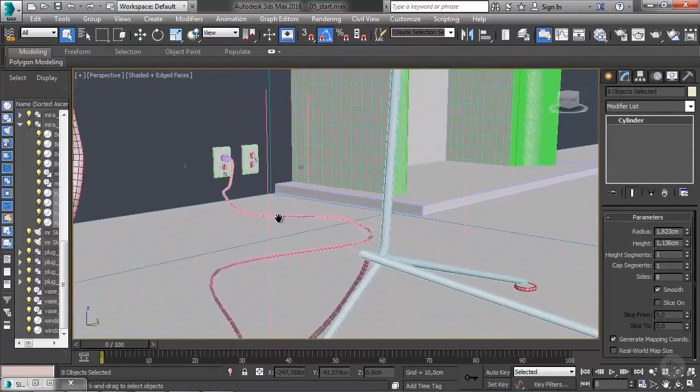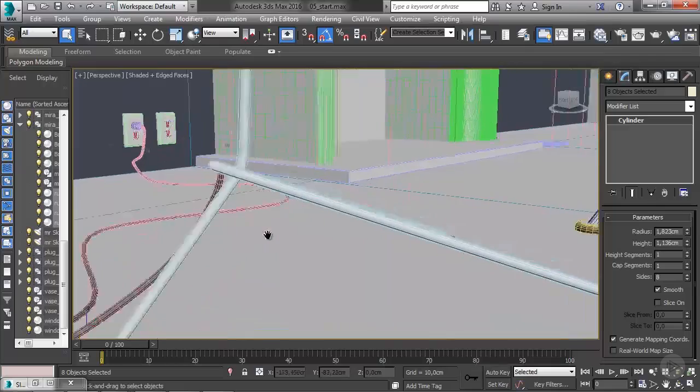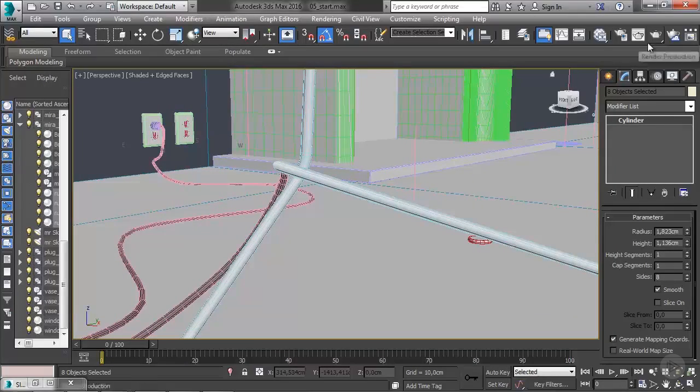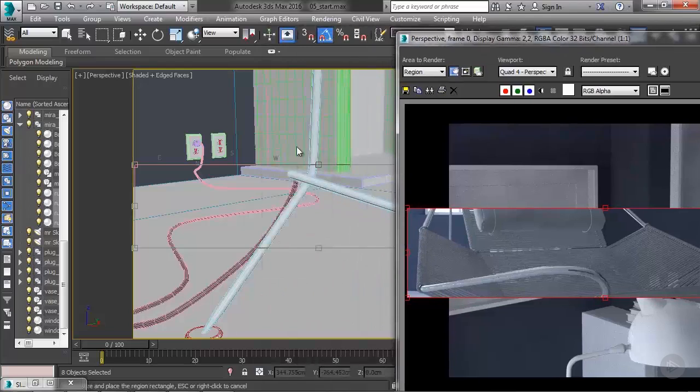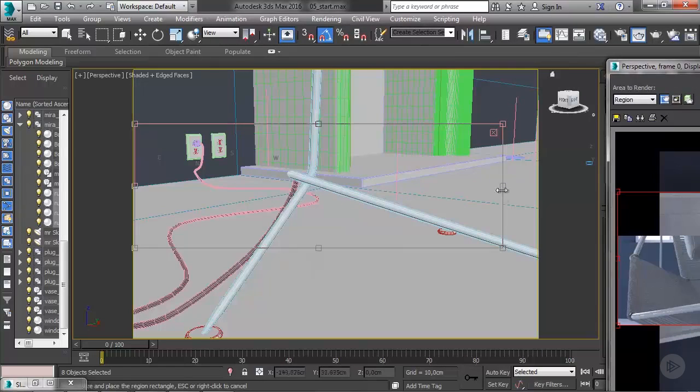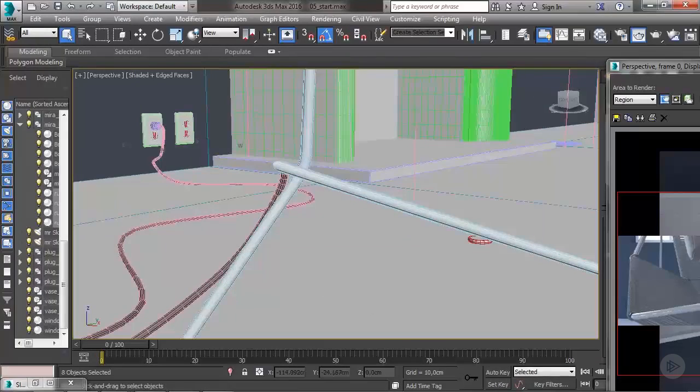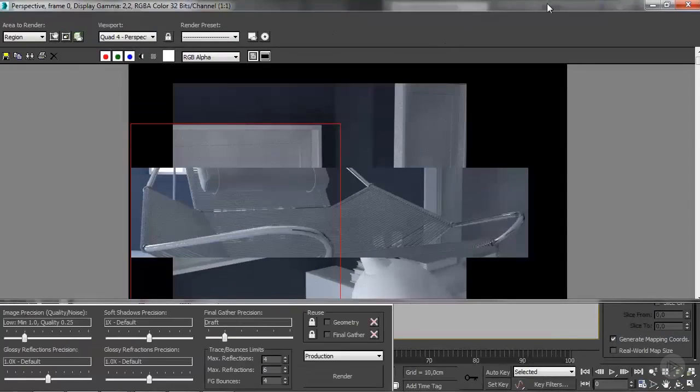Now let's just do a quick render. I'm just going to choose a view, something like that. Let's just edit the region and do a quick render right after. So I'm just editing the region and then quick render.